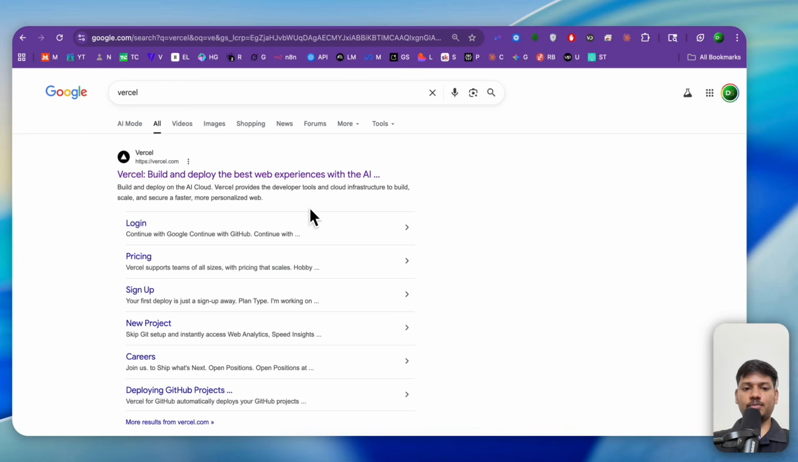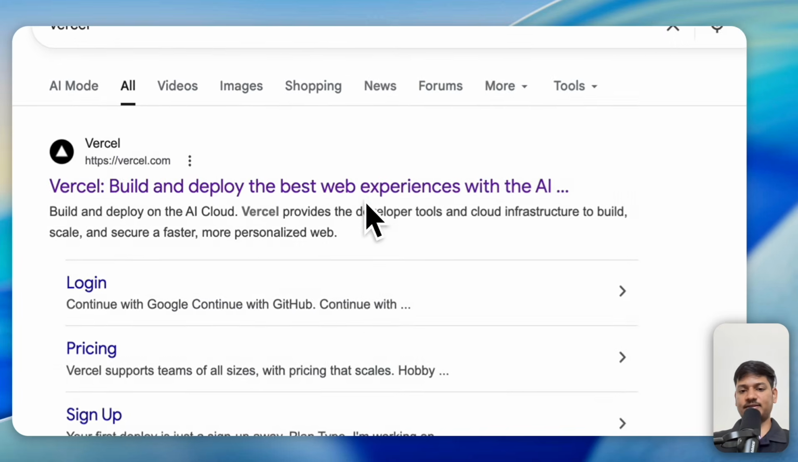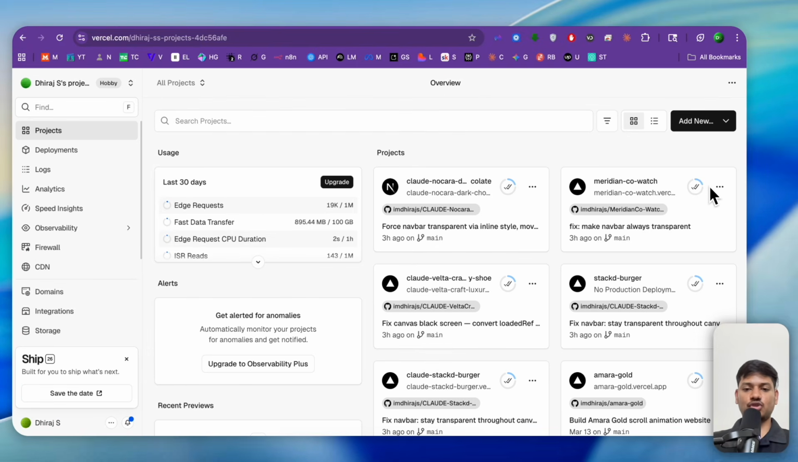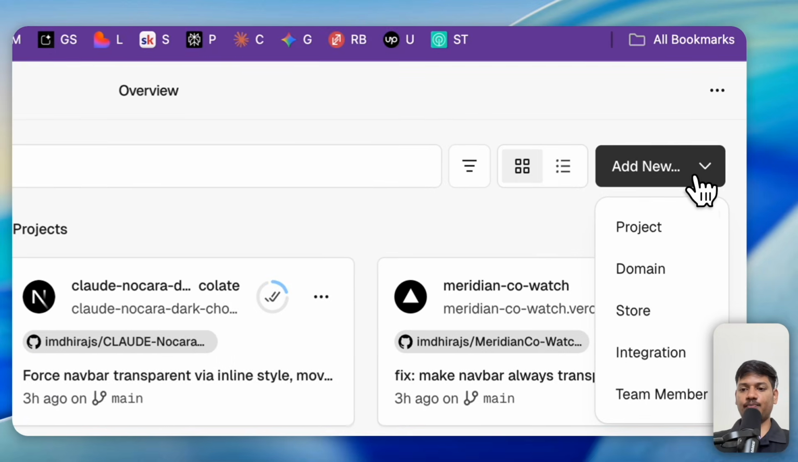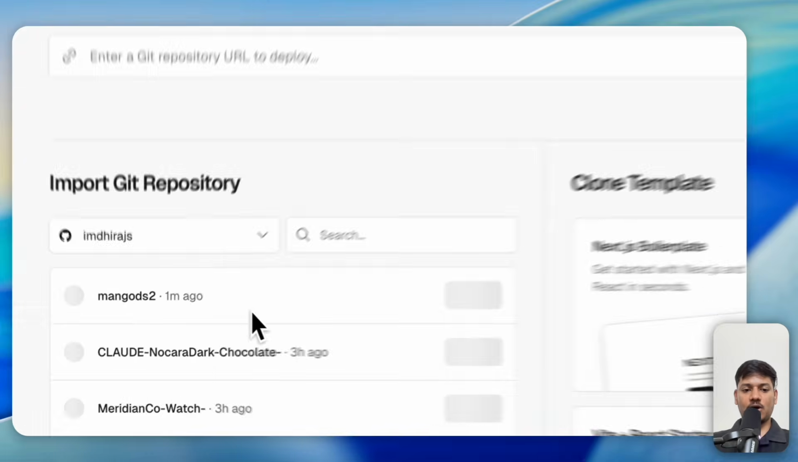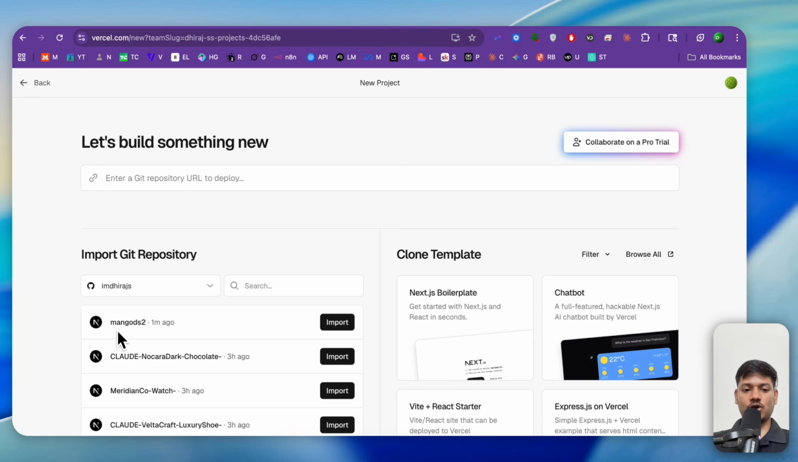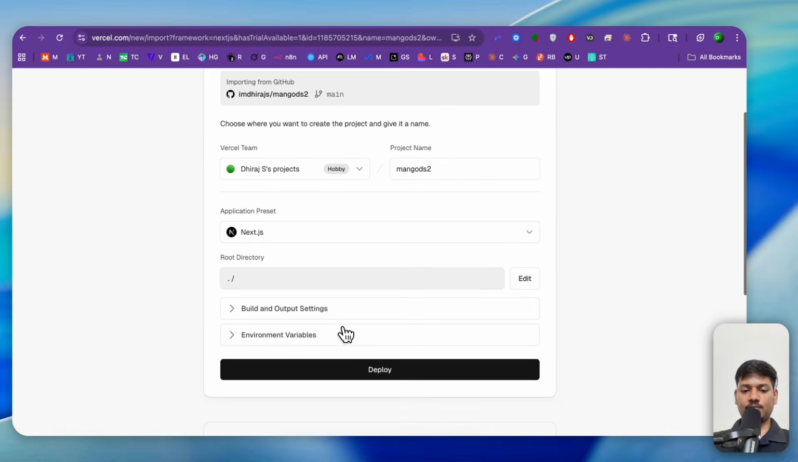And now if I have to deploy this, I'll have to create an account in Vercel. So I'll just open this. I've already got an account here. Once you log in, this is what you are going to see. And now I'll click on add new. I'll select the project, and now I can see here I have already got this Mango DS2. I'll click on import here and I'll come down below and I'll select deploy here.